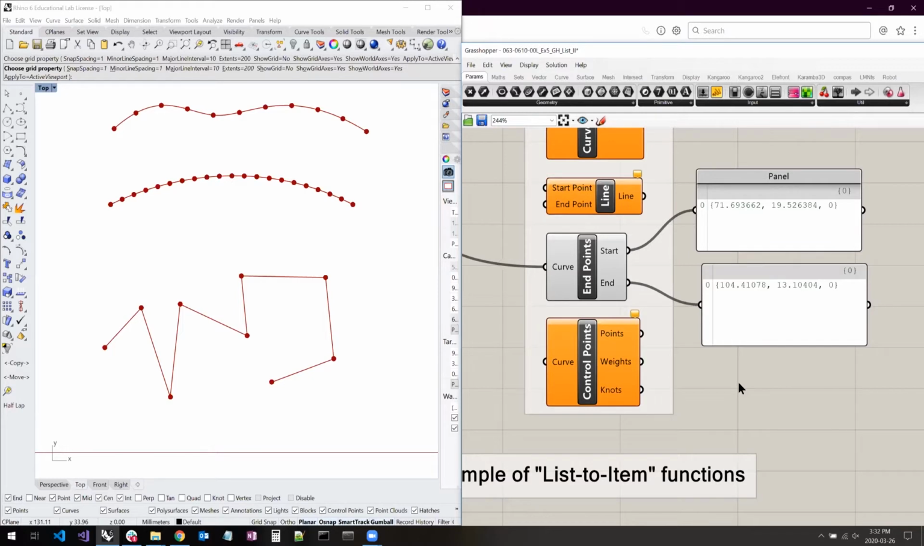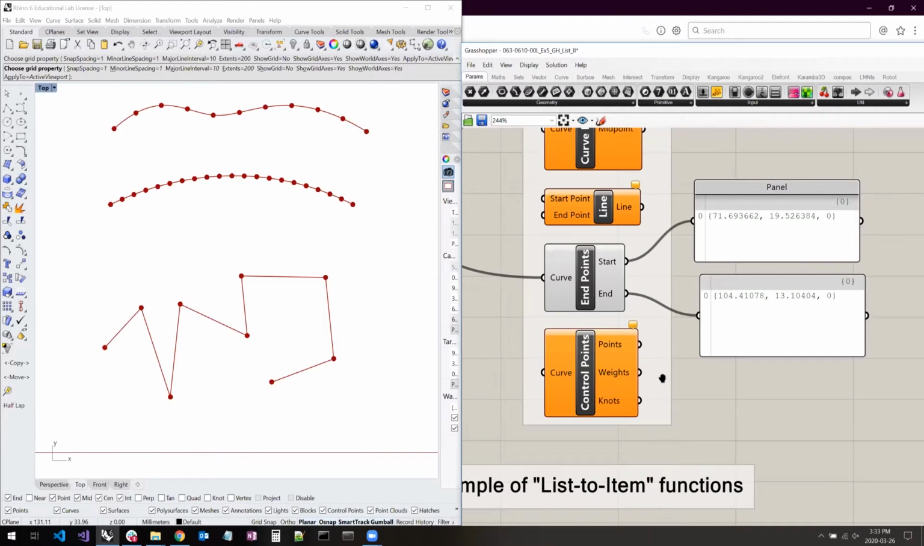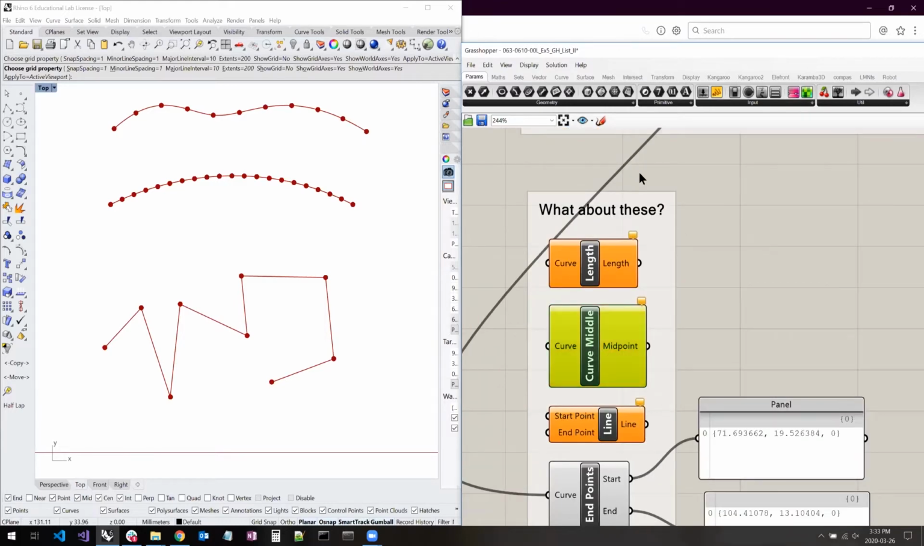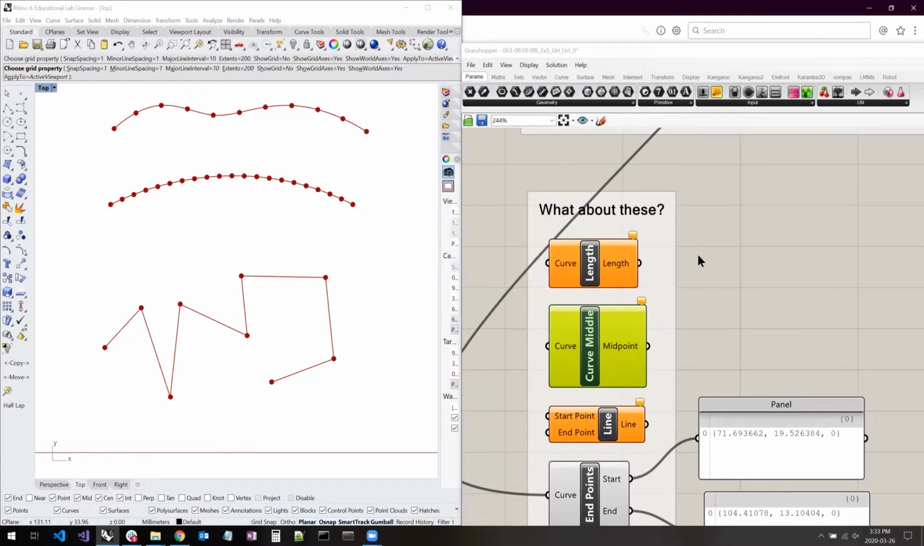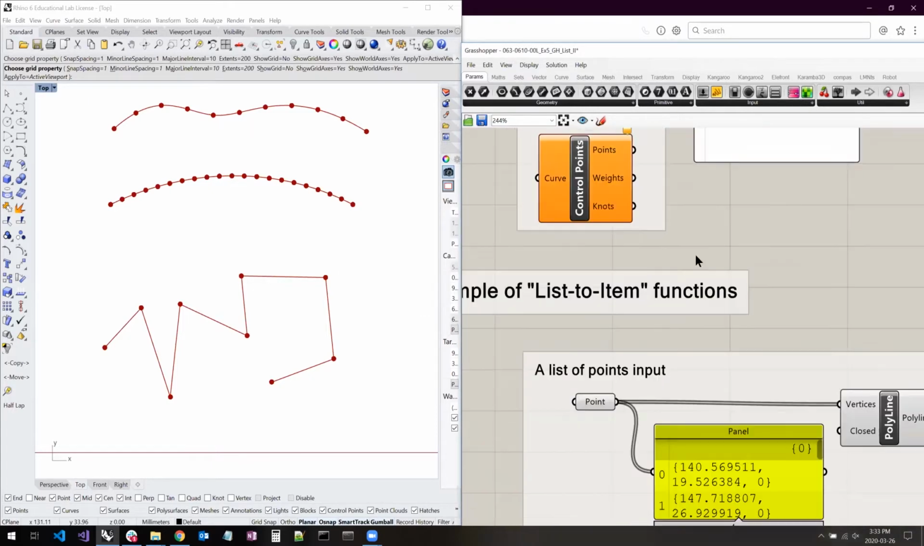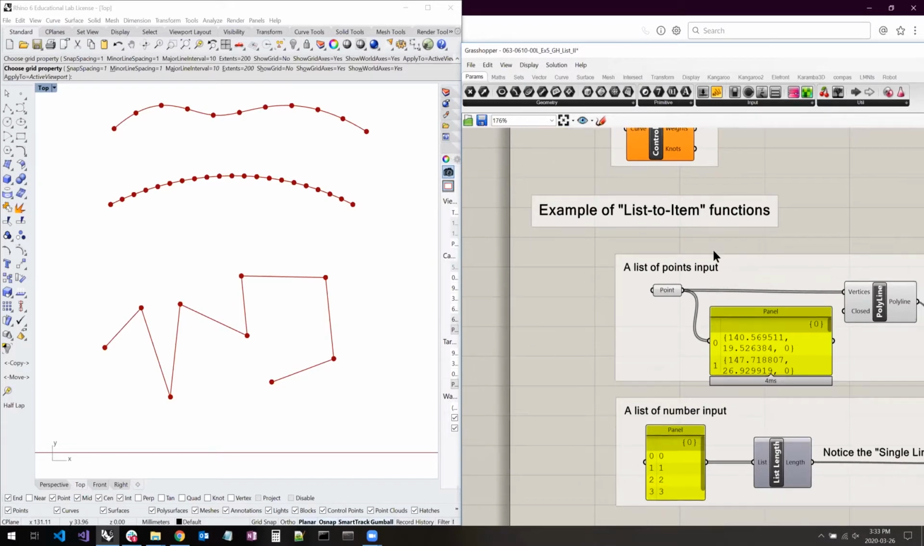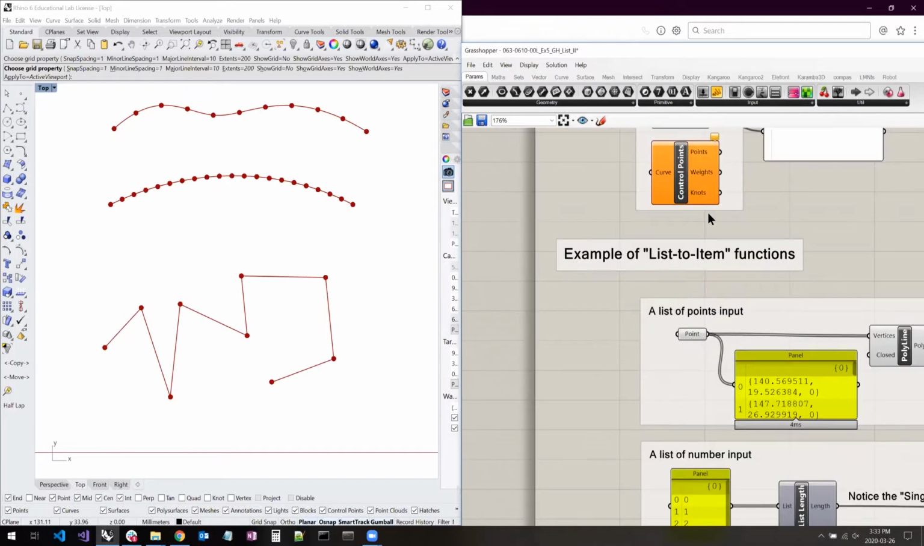I also saw someone saying that they're missing the curve middle component. This actually happened to one of our tutors as well. I don't know why, but some people just do not have the curve middle function for no reason. I'm using Grasshopper version 1.0.7, same as my colleague, and he doesn't have that. Maybe you have to reinstall your whole installation. But anyways, so that's the point.